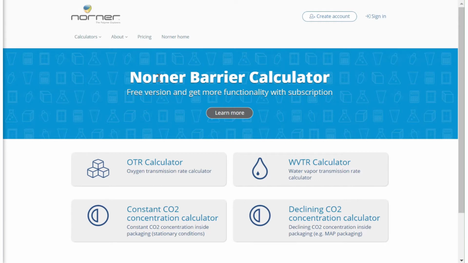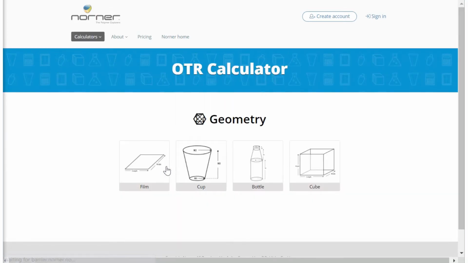So basically, this is the interface. You can select the oxygen, the water, or the CO2 calculations. And when you have selected the calculator, you can furthermore select the geometry. These geometries are available throughout the calculator. Now, let's have a look at how you can use it to calculate the oxygen transmission rate for a cup.